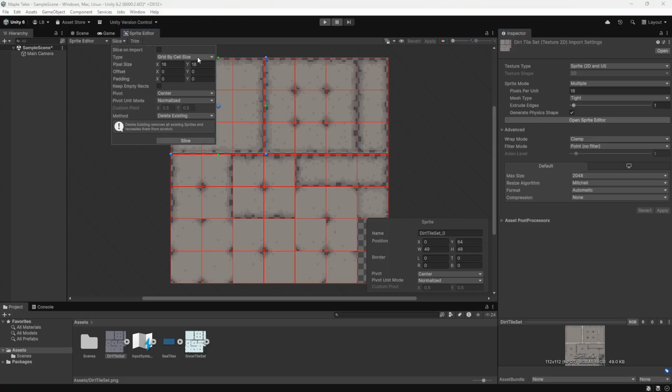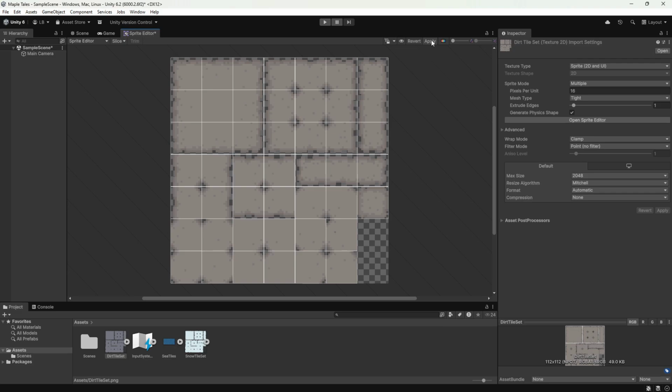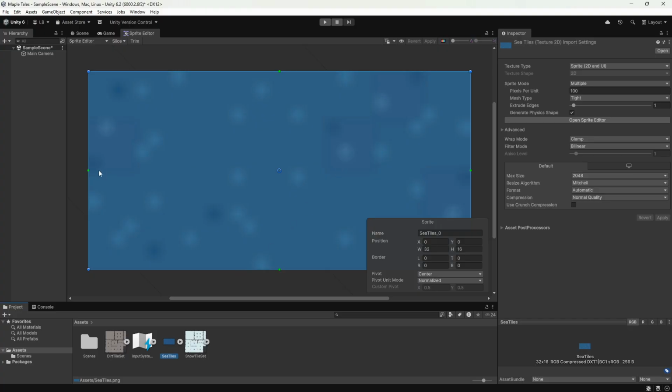It has remembered what we did last time, thank you Unity, so we can just say slice, and there we go. Nicely done, apply. We can then do exactly the same thing for the C tiles down at the bottom. There's only actually 2 here rather than the larger ones. We're still going to have to do the import settings though.